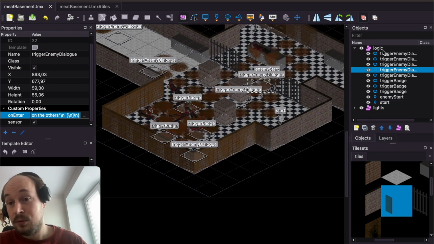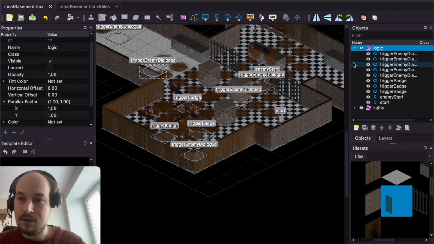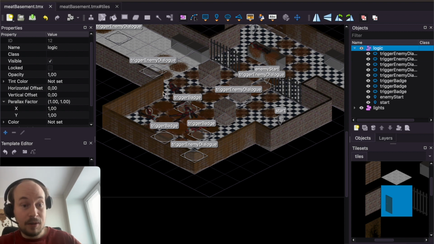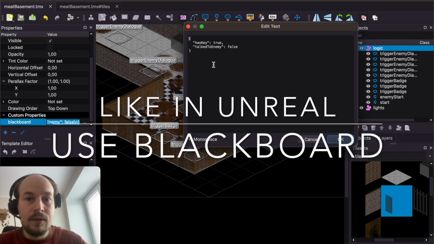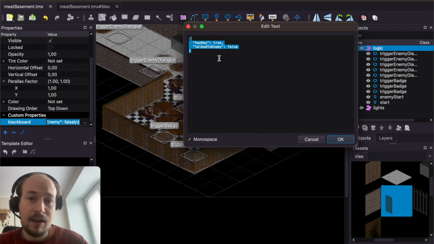How do I know that I have these variables in my scope that I can check? Well, for the logic layer, which I expect to see in the game, there's a concept of blackboard, which has literally all the keys I'm interested in.